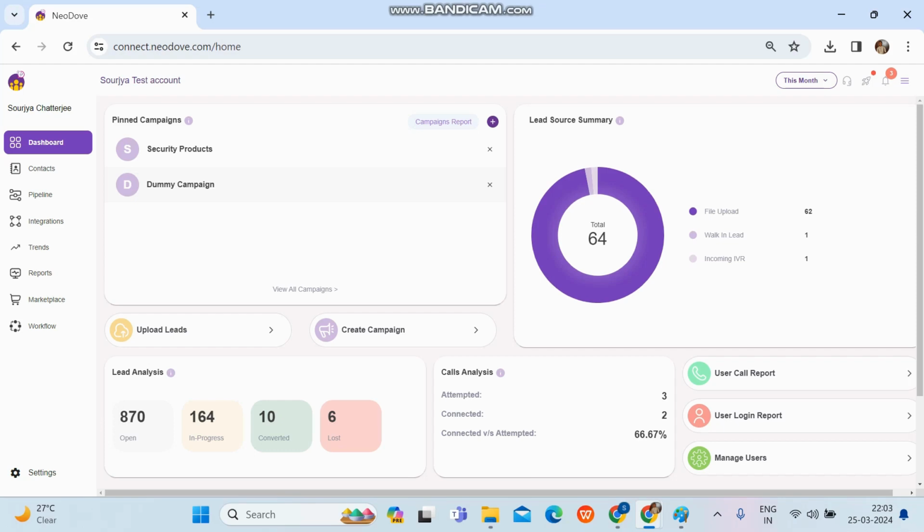Now, in order to do that, what we need to do is first, as usual, log in through our admin credentials. The first screen that we come across is the dashboard, which will give us a complete overview of your account, what is exactly happening, along with the summary, analysis, and all the shortcut keys.